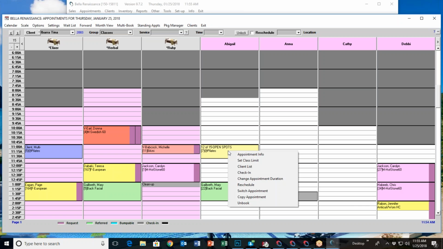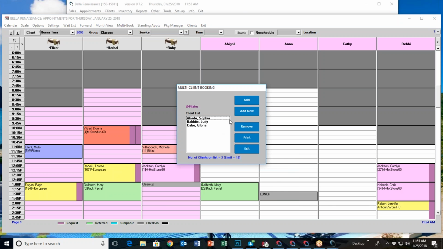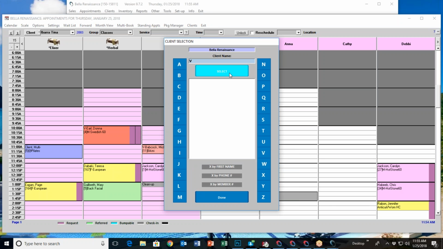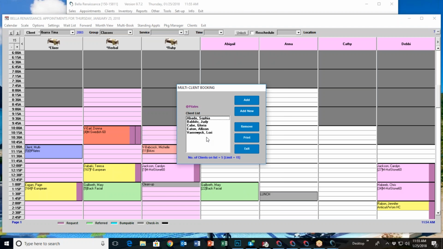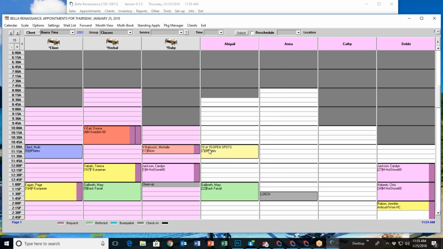Okay, so I'm going to right click on this and I can change the class limit, make it a class of only 10 or a class of only 5, but I can also go into my client list here and I can just start adding customers. So this person would also like to be in the class, Lori here, and Allison would like to be in it. So now I've added Allison and Lori. And so now 10 of 15 spots are open instead of 12 because I added 2 more people. I've got 5 people in the class now. So you can book classes as well, not just individual appointments with people and staff members. Okay, so I just wanted to show you that.